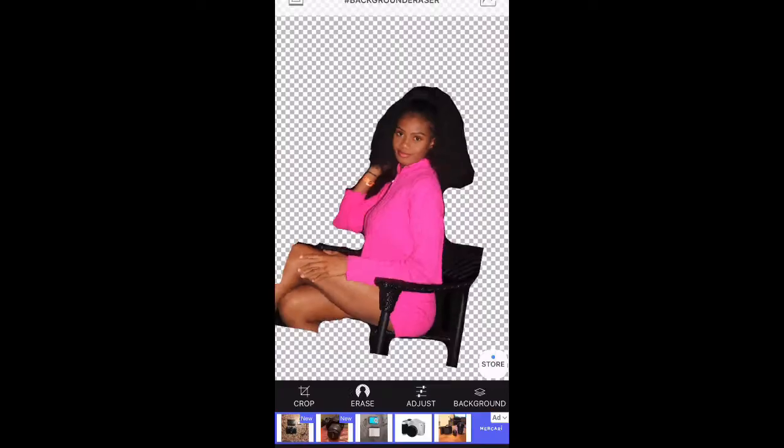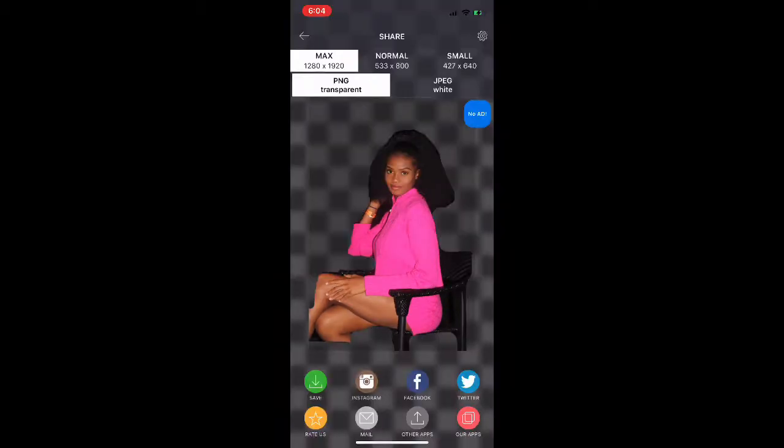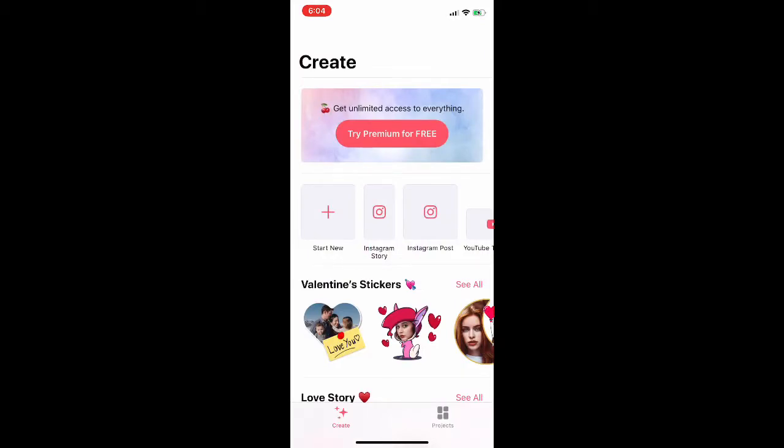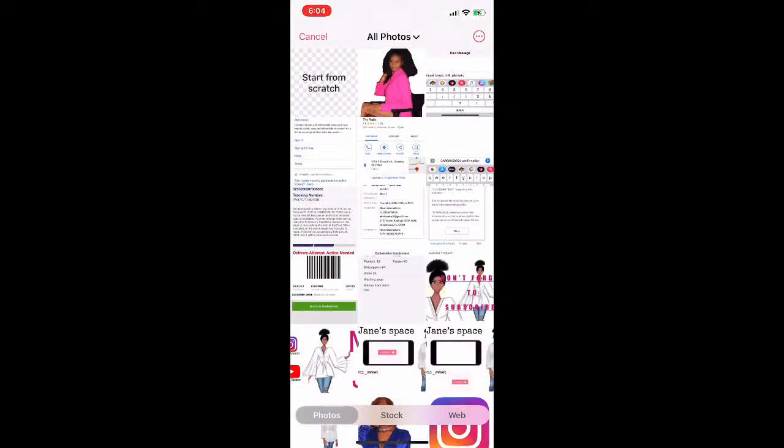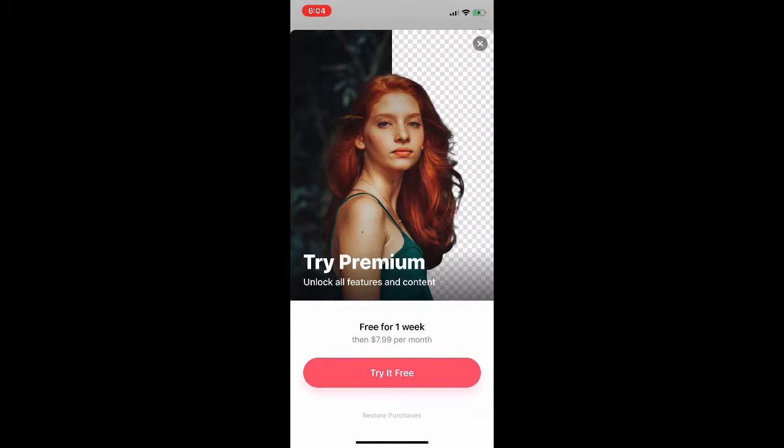So after I'm done erasing my pictures, I make it transparent and save it on my phone. And then the next app I'm going to be using is Bazaart. I'm using this app because you can either get charged or not get charged, but the watermark has to be there if I'm not going to be charged.